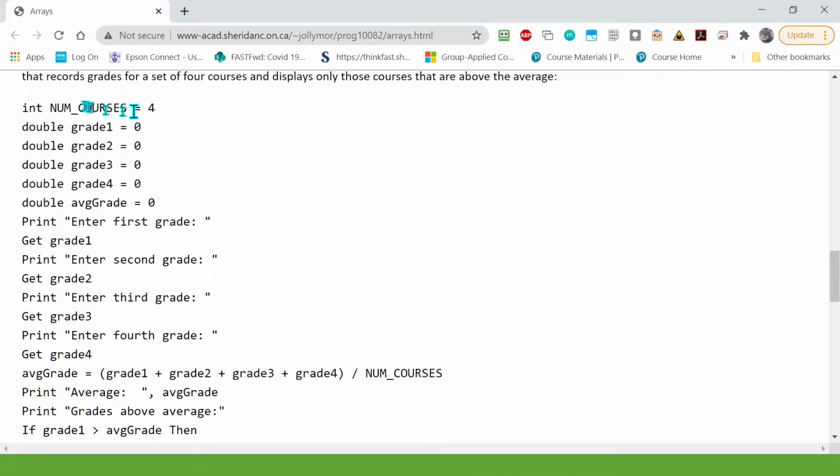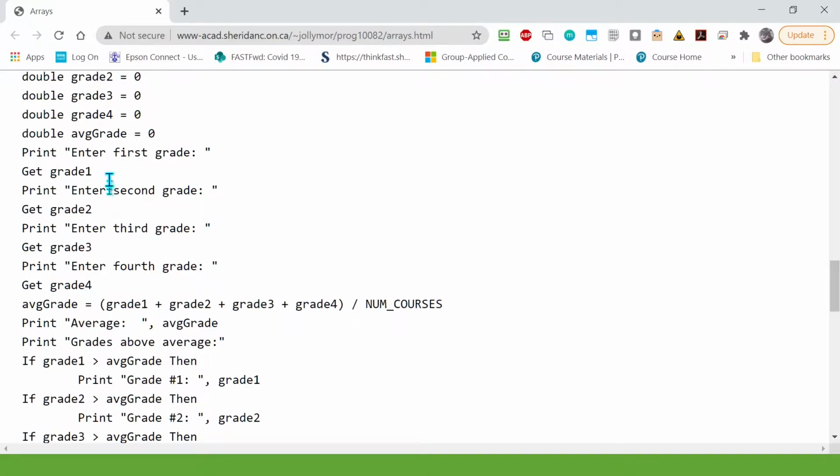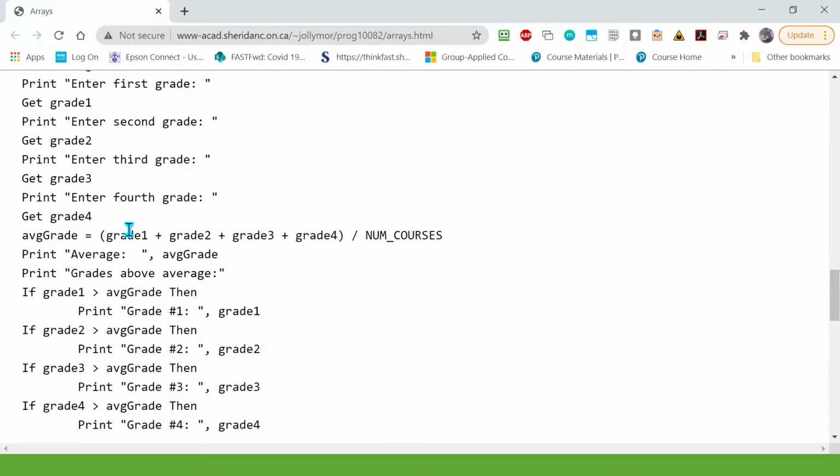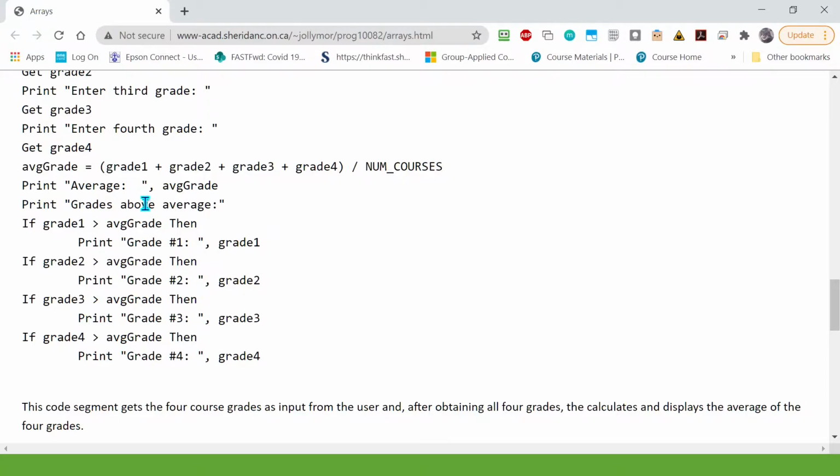So this example creates a constant for the number of courses. It's currently defined as 4, and then they declare variables for 4 grades, and also an average for the average grade. Then we have 4 sets of prompts asking the user to enter one of the 4 grades. Next, we calculate the average by adding the 4 grades and then dividing the sum by the number of courses, which remember is 4. And then lastly, we test each of the 4 grades to see which ones are above the average.